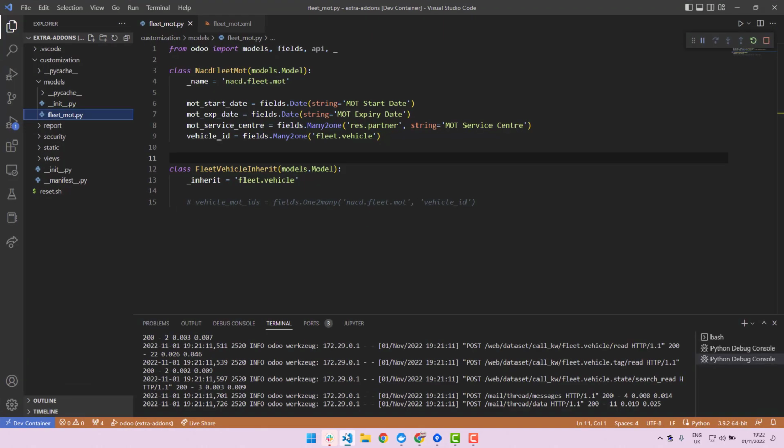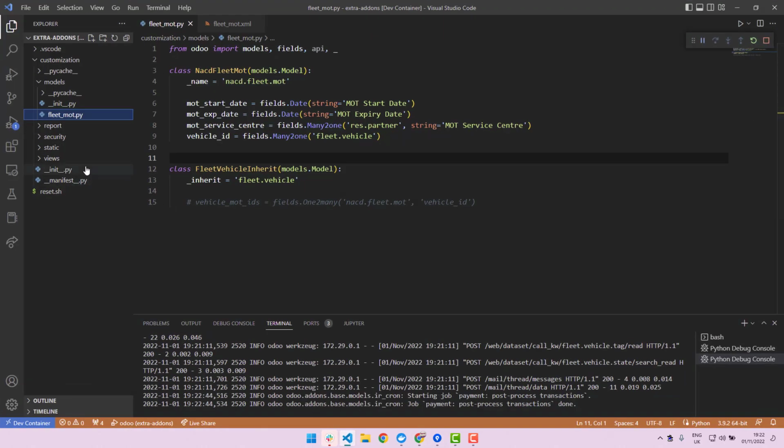So I will just mention how to do that. First of all, I have created a custom module, which is a customization. And in that module, first of all, I have created a Python file, which is fleet_mot.py. Right. In this model, this is the syntax when we create a model, and then this is the class name.